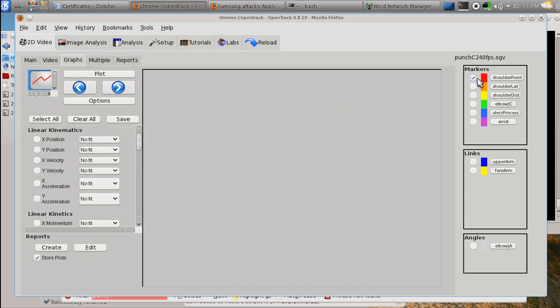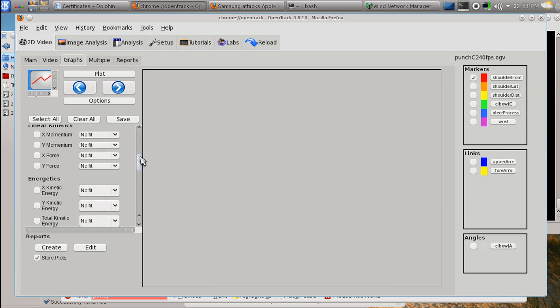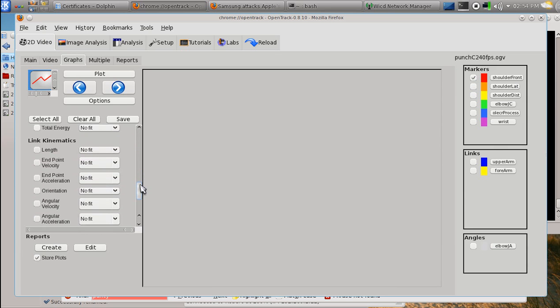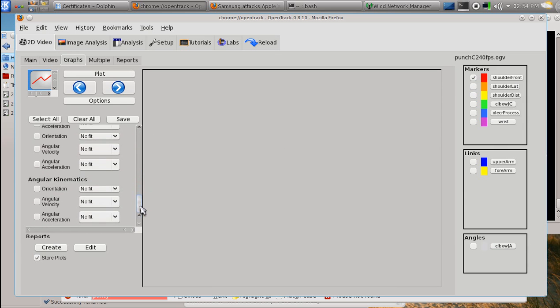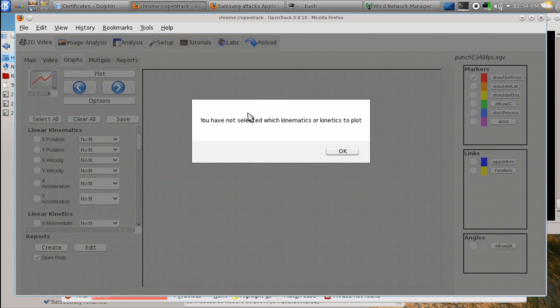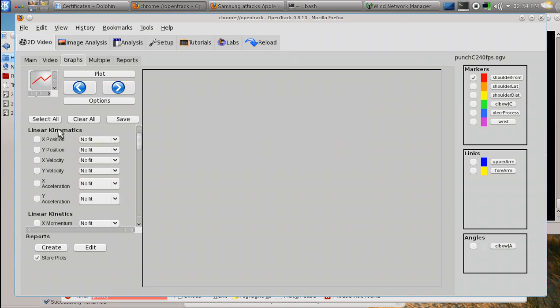So I can select markers, I can select lengths, I can select angles. Generally, when you're talking about markers, you're dealing with linear kinematics, energetics. For lengths, you have length kinematics, and for angles, you have angular kinematics, so orientation, angular velocity, and angular acceleration. So if I just have that one selected and I try to go plot, it's going to give me a warning telling me that I haven't selected anything.